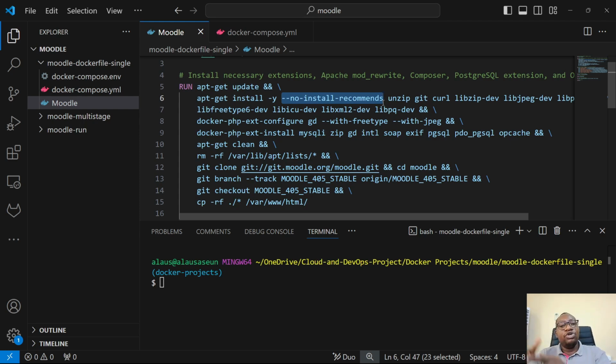So that is no install recommends. Any kind of recommendations or any extra dependencies, I really don't need those. What I want to install is unzip, git, curl, and these other things. Those are the things that I want you to install for me.